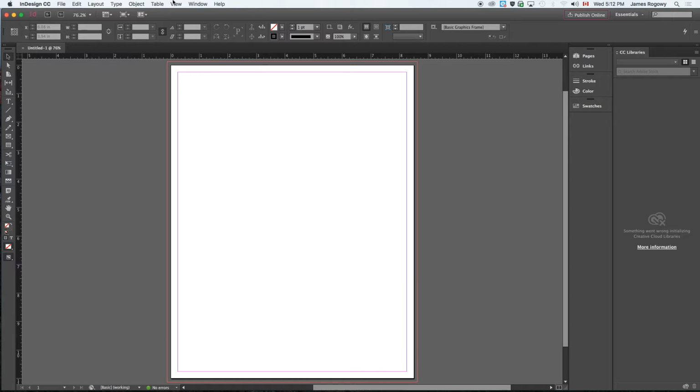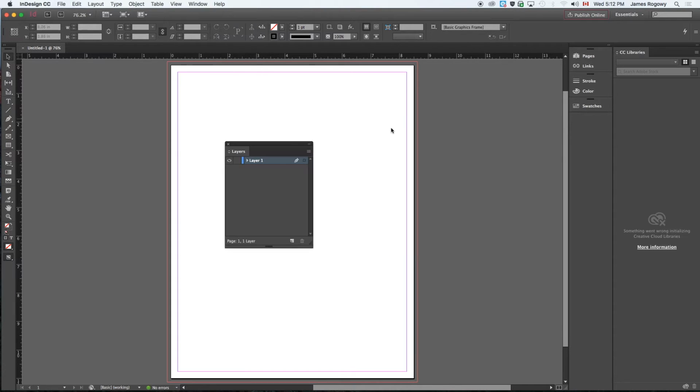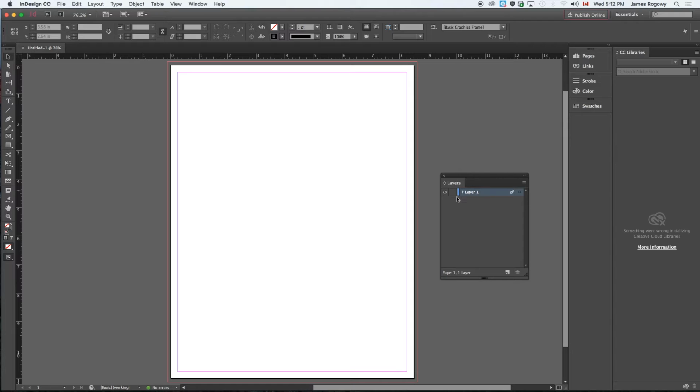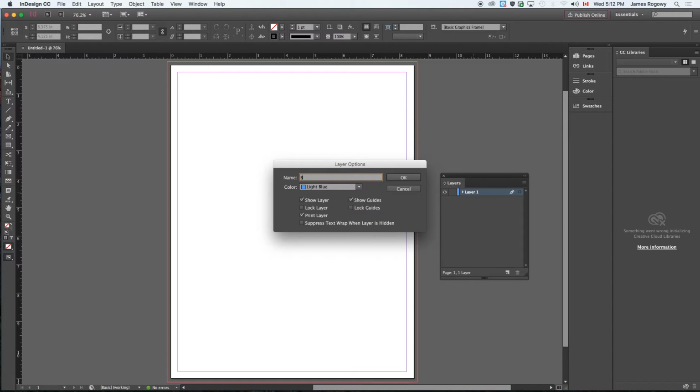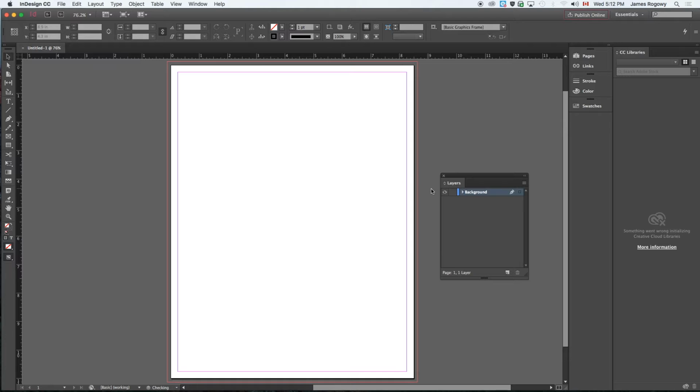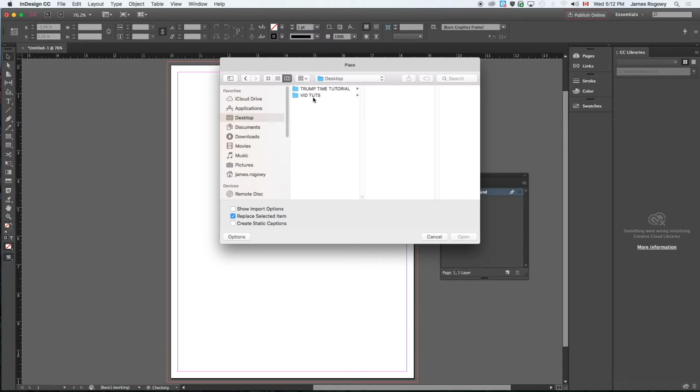And before I start, I'm going to go to Window, Layers. I'm going to get my layers showing just like in Photoshop and Illustrator. We've got our layers. And this is going to be our background layer, so I'm going to call it background. It's good to get in the habit of naming your layers so that you're not confused as to where things are later on.